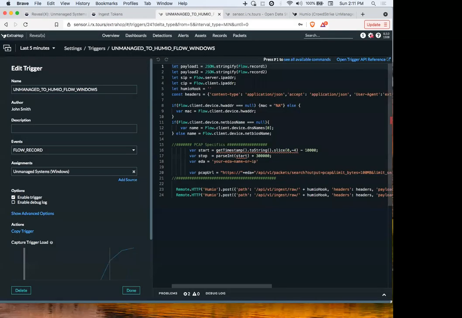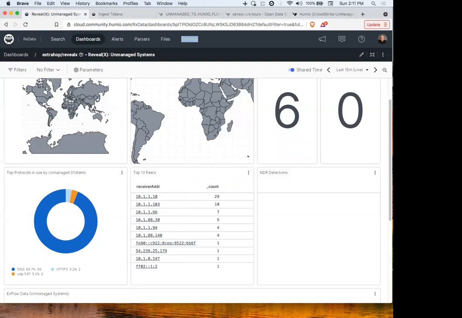So I'm going to go to my unmanaged Humio trigger, and I'm just going to paste this webhook in. I'm going to click save. All right, this is set to all unmanaged Windows systems. It may take a little bit for us to discover those. If we come back here, it may take a little bit of time, but there you immediately see we're actually starting to get some data.